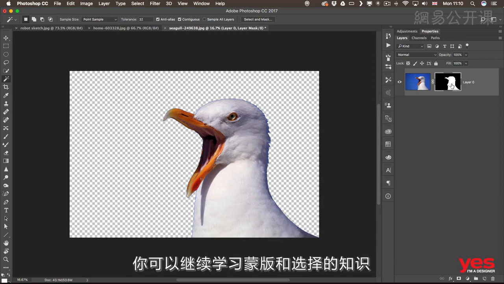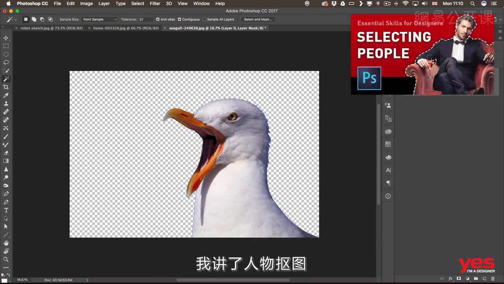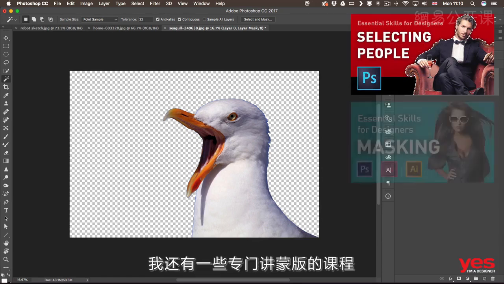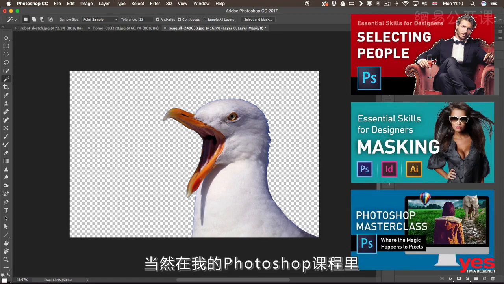Now you can learn a lot more about masking and making selections if this is something important for you, which I explain in great detail in my other courses. I talk about making selections of people. I also have a course specifically about masking. And of course, you can learn a lot more about Photoshop in general in my Photoshop Masterclass.